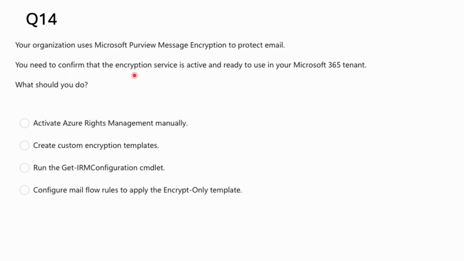Let's explore question number 14, where it says your organization uses Microsoft Purview Message Encryption to protect email, and you need to confirm that the encryption service is active and ready to use in your Microsoft 365 tenant. What should you do? Activate Azure Rights Management manually, create custom encryption templates, run the Get-IRMConfiguration cmdlet, or configure mail flow rules to apply the encrypt only template.